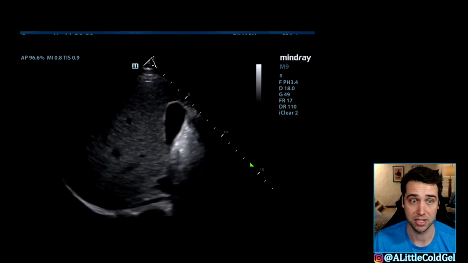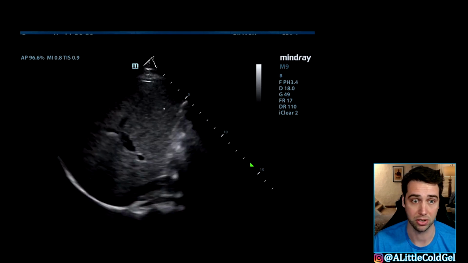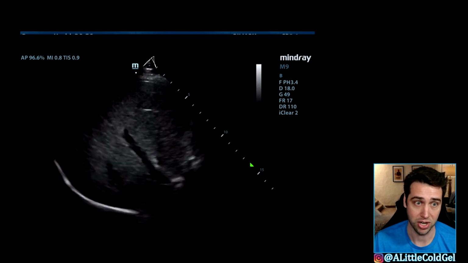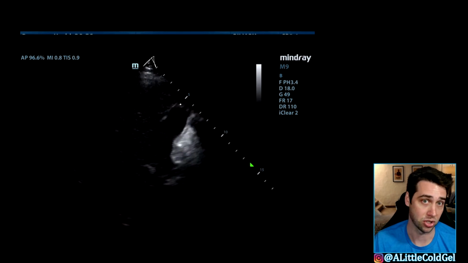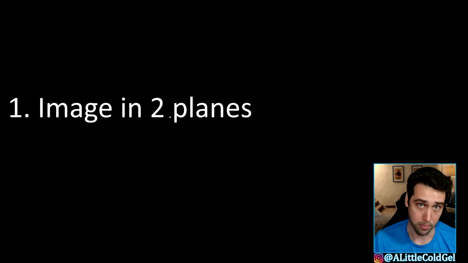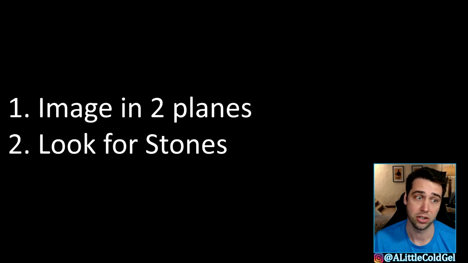That little pyramid up at the top says that it's the phased array rather than the curvilinear. And now you can see my rib shadows are a lot less obvious, and I can really mostly image the gallbladder without much of a problem. So basically, image in 2 planes after you find the gallbladder. Look for stones. Stones don't represent pathology. A lot of people have stones, and if they're asymptomatic from their stones, you don't need to do anything about it.